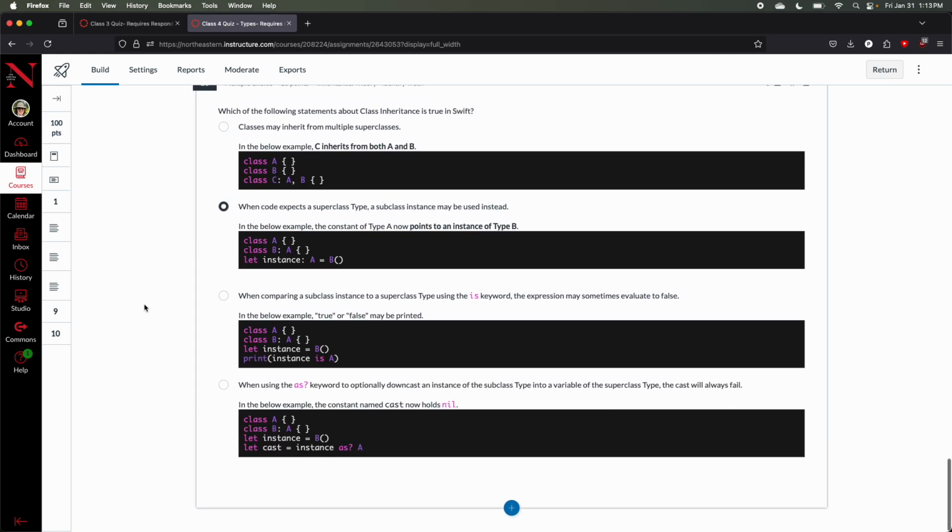All right, and then which of the following statements about class inheritance is true in Swift? When code expects a superclass type, a subclass instance may be used instead. In the below example, the constant of type A, let instance A, now points to an instance of type B because we instantiate a B right here. This is the correct answer. It is the truth. Everything else is just not true in any way.